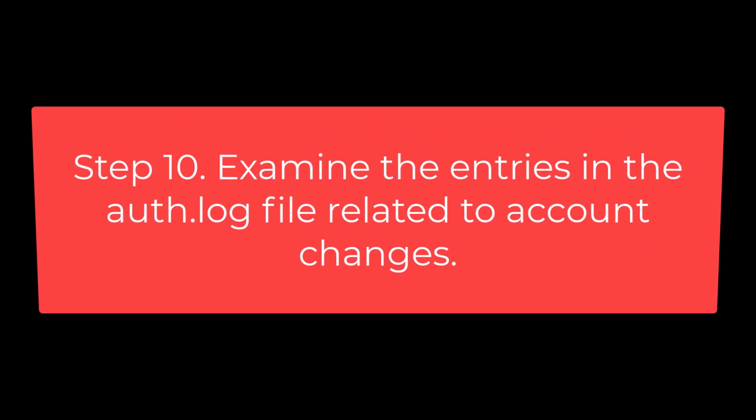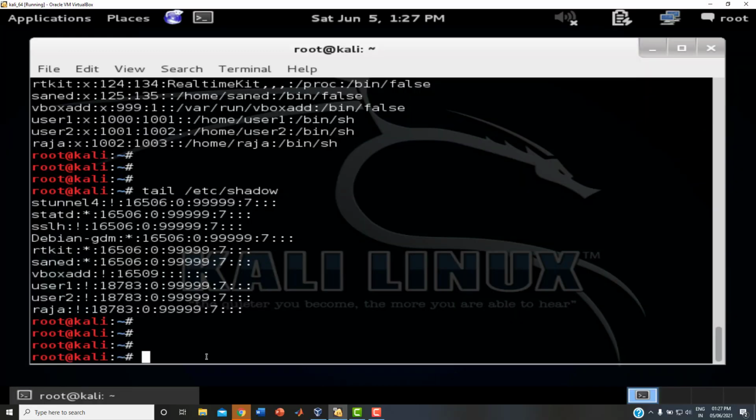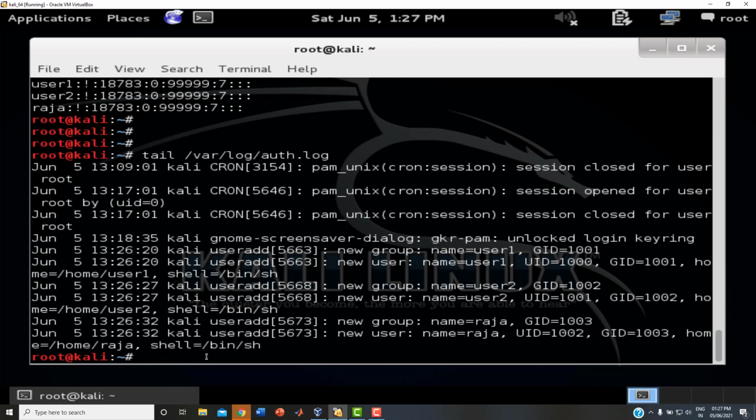Now we are going to examine the entries in the auth.log. That means in the authentication log files, what changes happened related to the authentication. So we are going to display that. So tail /var/log/auth.log. var is the name of your folder, log is a subfolder in that. In the log file we are going to see what events took place regarding the authentication.